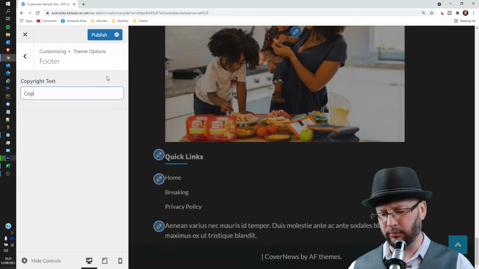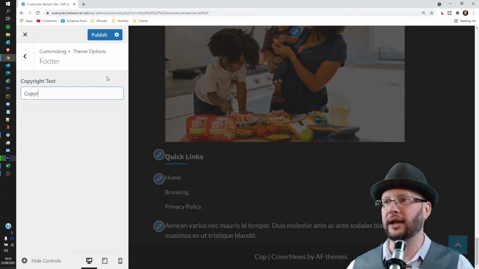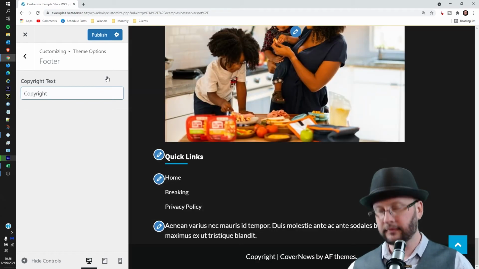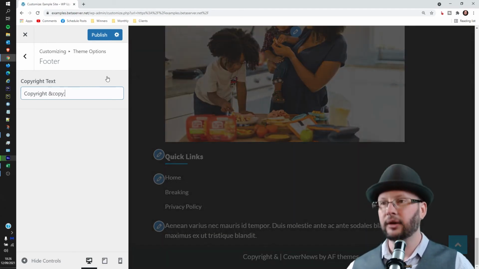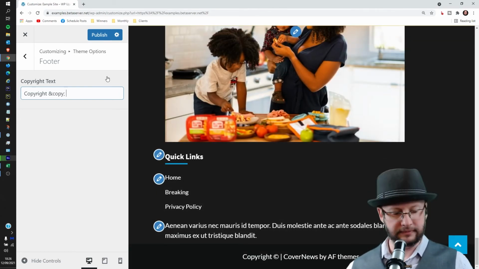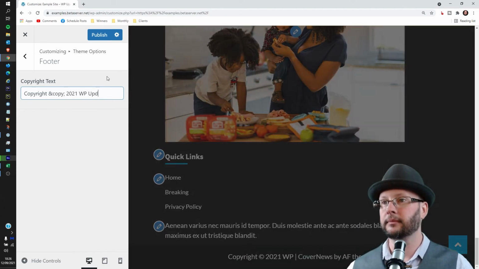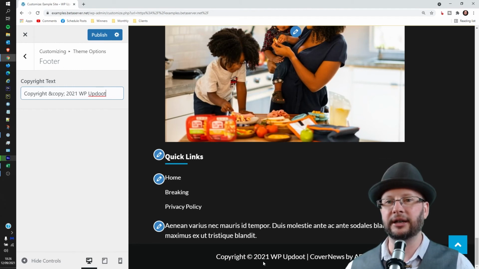Or probably a more pertinent thing to do is to add your own. Actually, let's use the ampersand copy, which creates the little C. There we go, and we have now updated that copyright statement. So if you're happy with that, you just hit the publish there, and that's done.